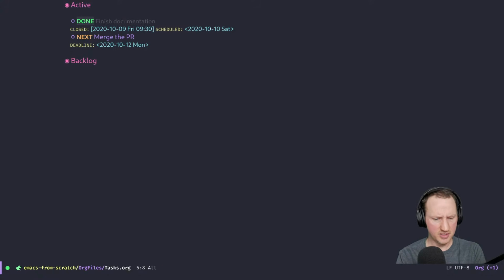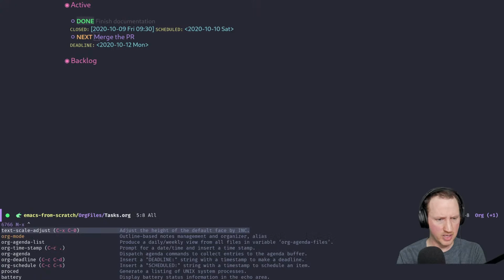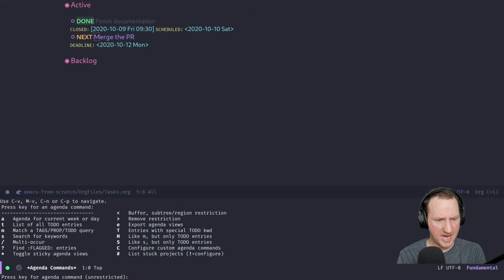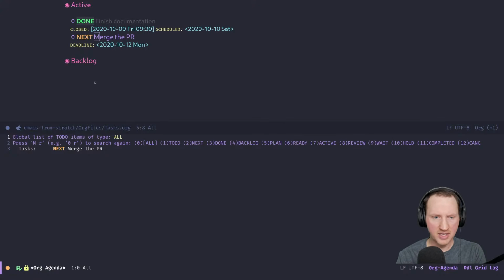Let's see what happens if I try to reload the agenda that shows me all tasks of a particular type, a list of all to-do entries. If I press T, now I see a lot more entries here for all the things that I've added.